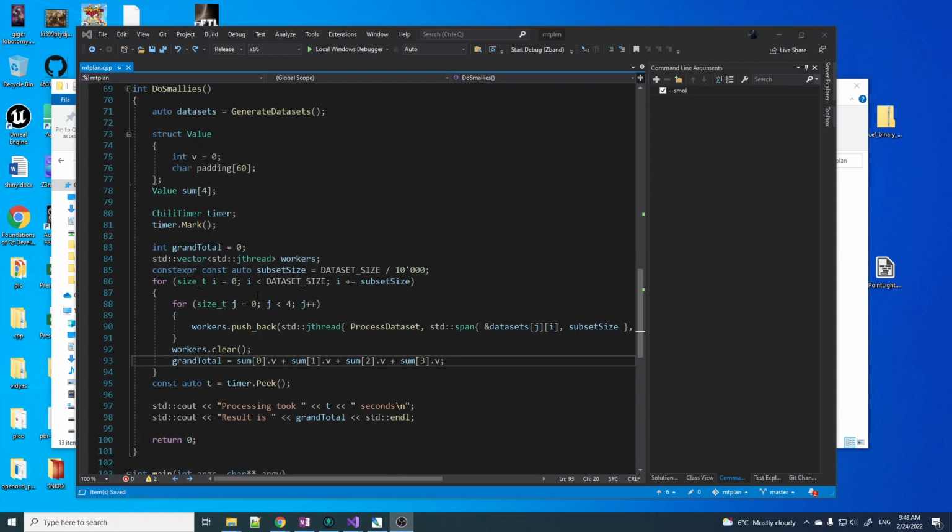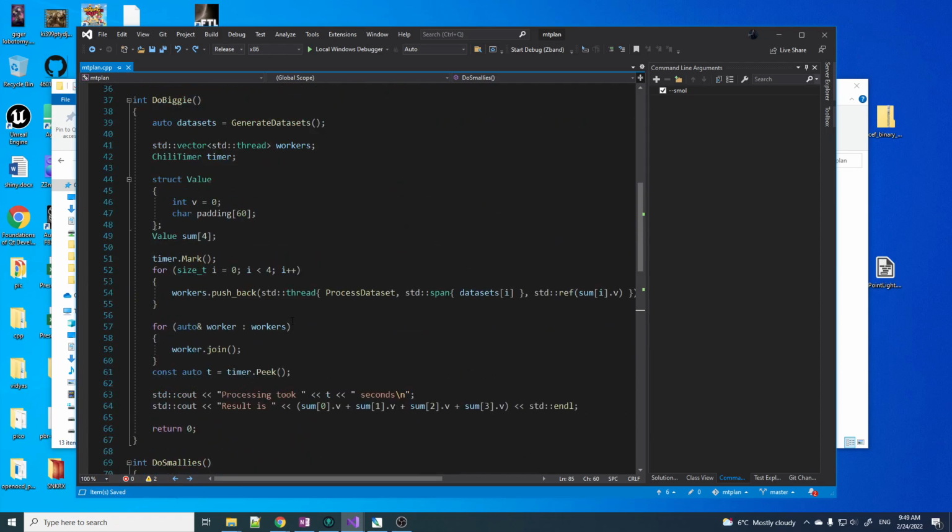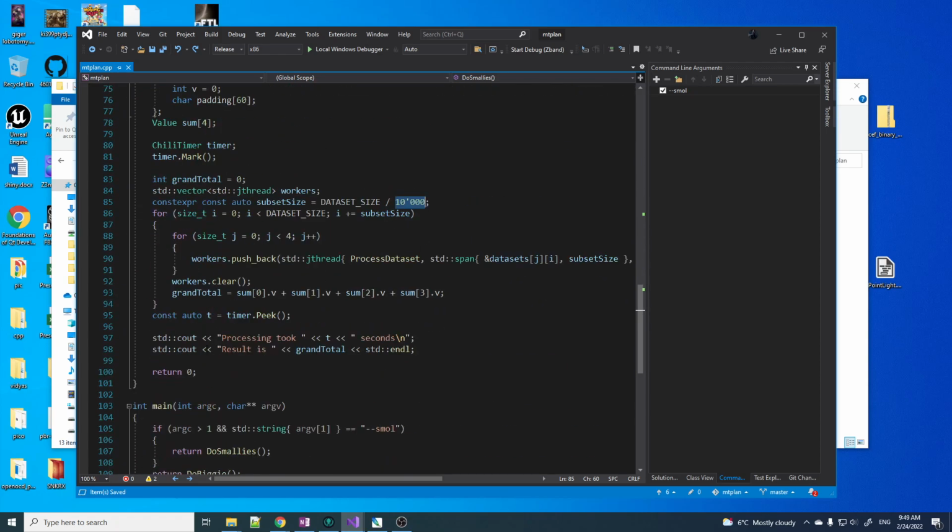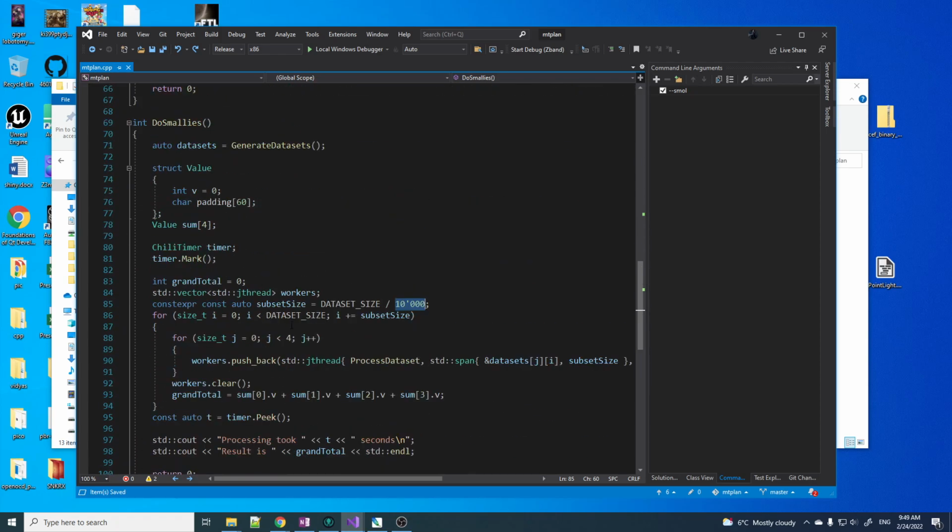This is the piecewise implementation. We split it up into 10,000 smaller work pieces and iterate through those. And this is the full one, just all in one go. And this one's slower. It's 2.5 times slower. And I asked you guys why? Why is it slower? And I will tell you why, the big reveal.